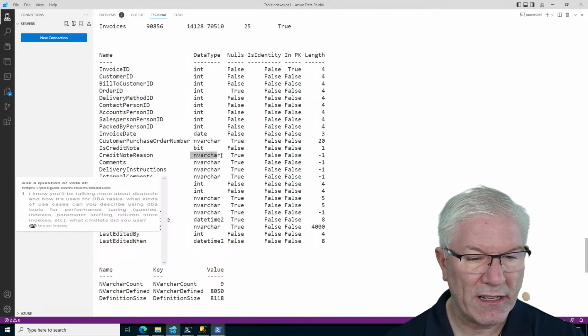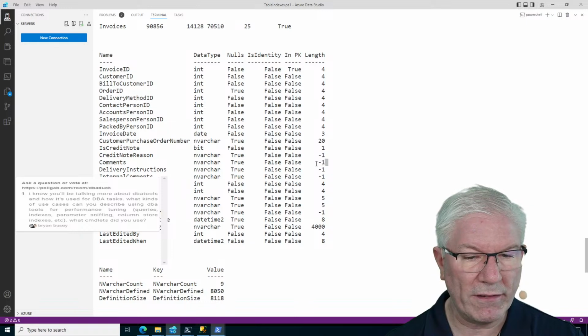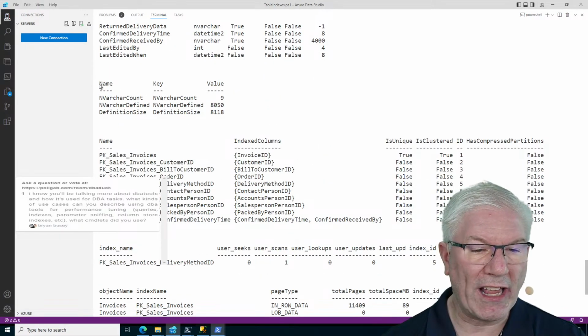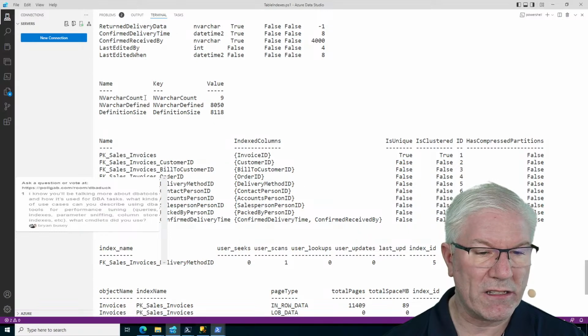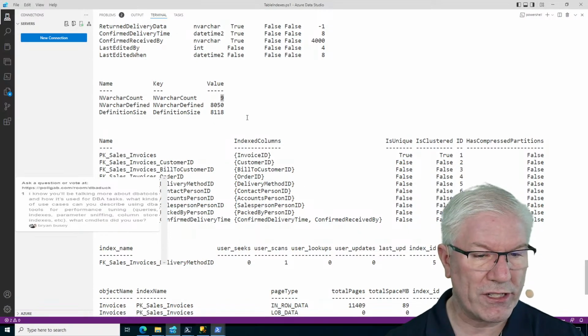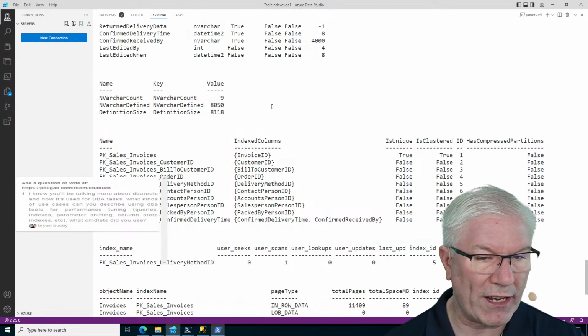And then the length. Anything that's varchar max is going to be -1. So immediately I can see that I have some nvarchars and they're maxes. Then I say, here's my definition length. So my definition length is my nvarchar count columns, which is 9, that have nvarchar as their type. The nvarchar defined is going to be 8050.